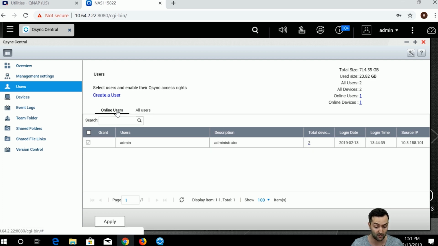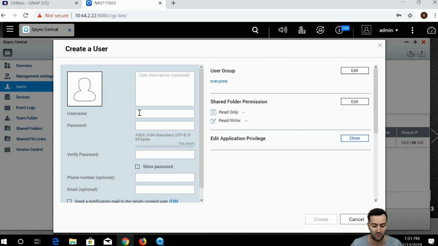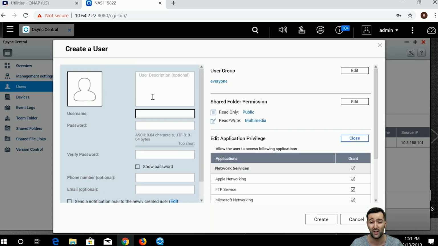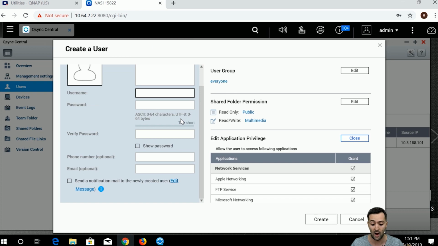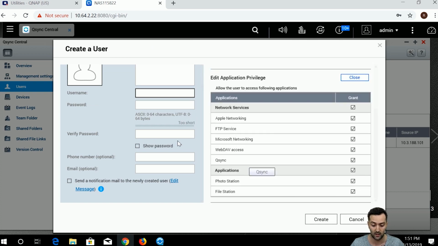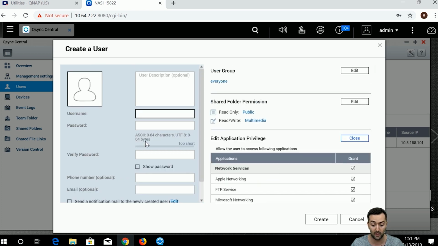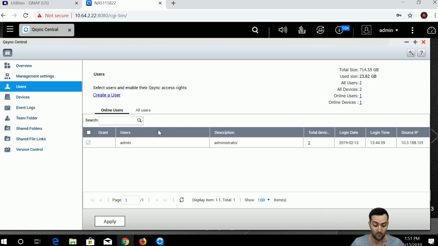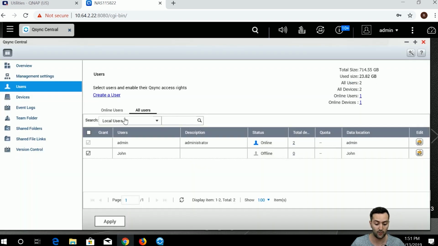So by online users here, or clicking create user is the same as I mentioned from creating a user from the control panel. I will talk about this later as well, which we also have another video on, if you check all other videos, how to create a user on the QTS or on QNAP NAS is the same. But you can also see all users here, that I already created another user, and the administrator user remains.